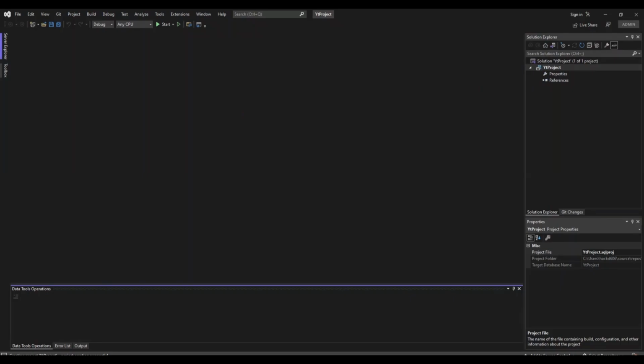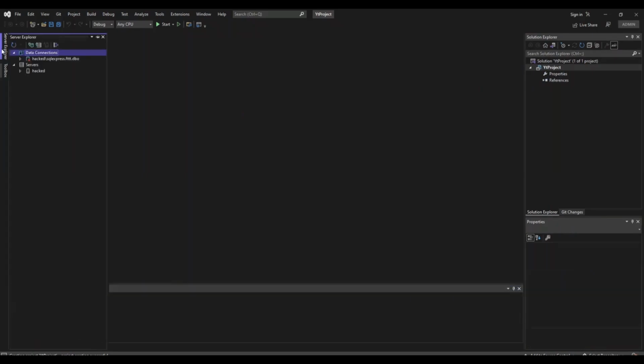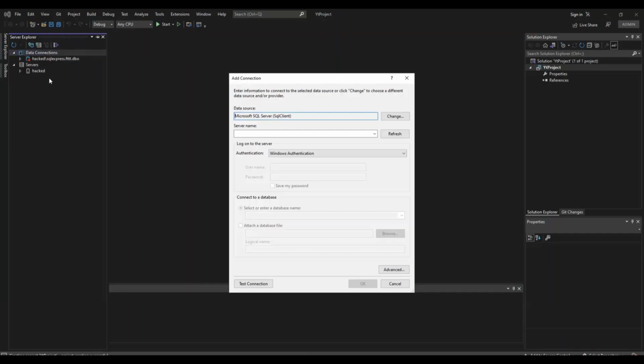What we do next is we come inside the server. You have to be connected to a SQL Server. So we right click on the data connection and add connection. Here we can select the server if it's available. My server is localhost, so I'm just going to type it here. I have typed in my server name.